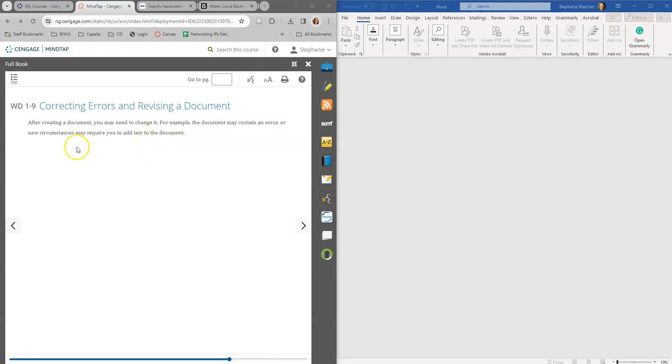All right, this is the last section for Module 1 for Word. So this is 1.9, and we're going to talk about correcting errors and revising a document, and then we're going to go through 1.10, which is using help. So we're going to go through all of that.